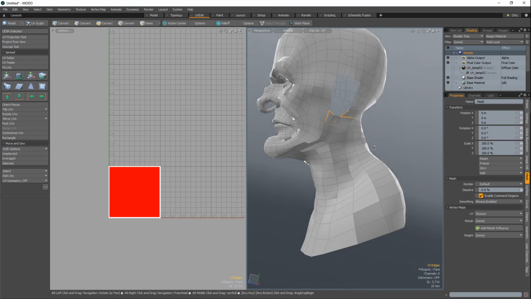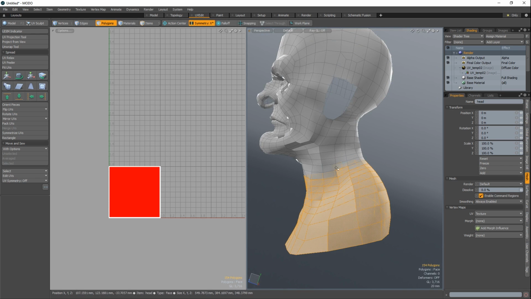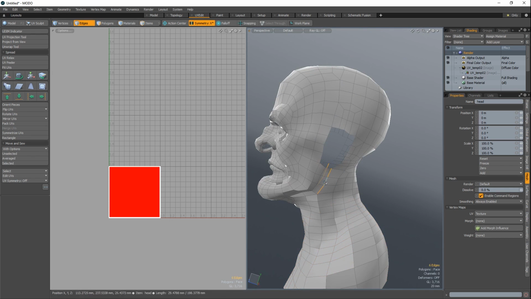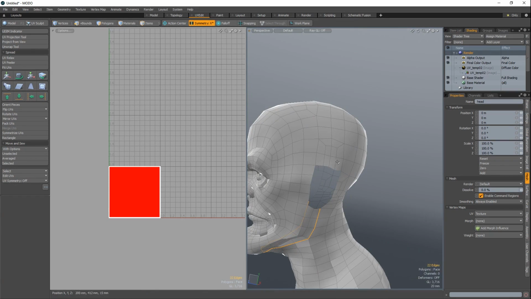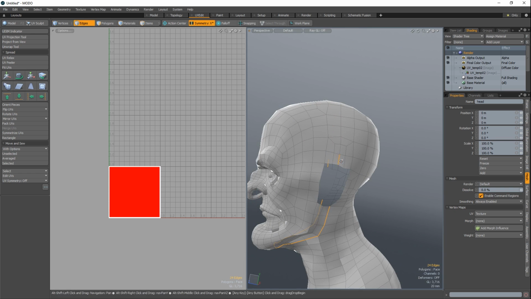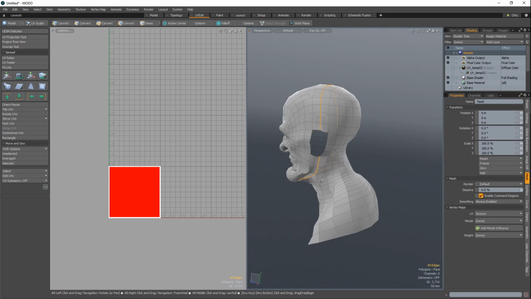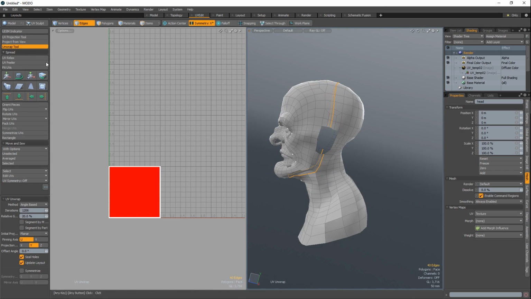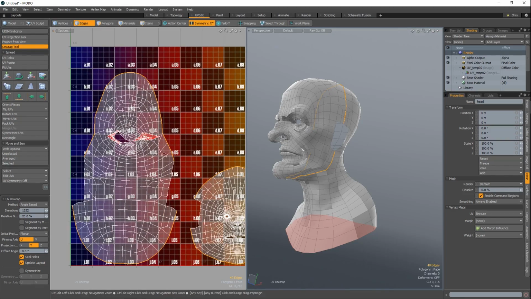So the first thing I'm going to do, I'm going to split off this region here. I'm going to split off the neck region and the back of the head. So I can do this by selecting this and selecting this. And if I unfold now, it's going to give me this as a separate patch.